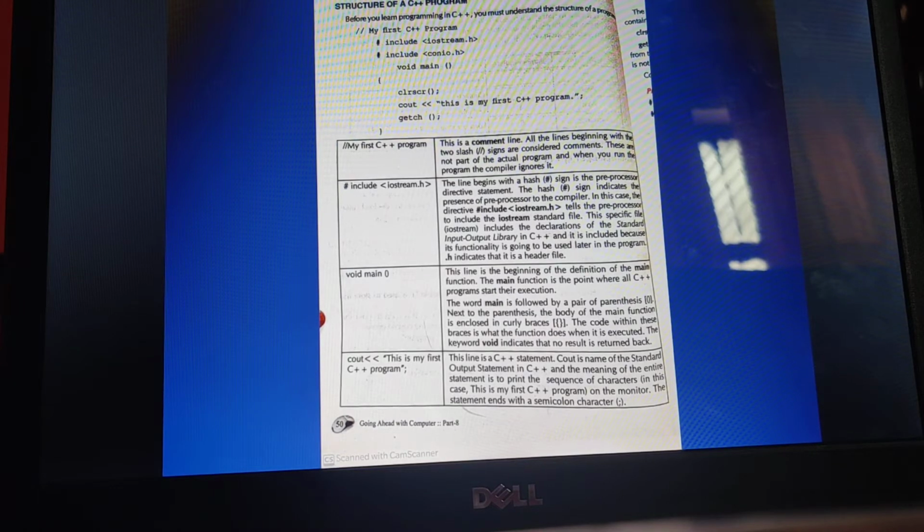The line begins with a hash sign. That hash sign is your preprocessor directive statement, known as your preprocessor. The hash sign indicates the presence of a preprocessor to the compiler. In this case, the directive hash include iostream.h tells the preprocessor to include the iostream standard files. Iostream standard files are your input output files. The input output library is basically included.